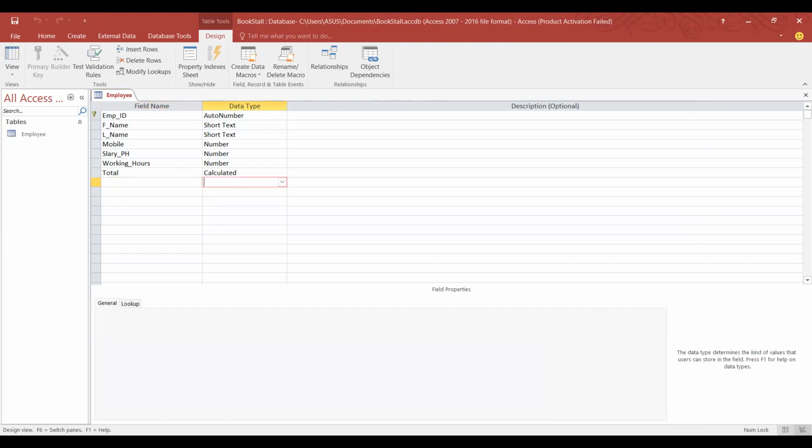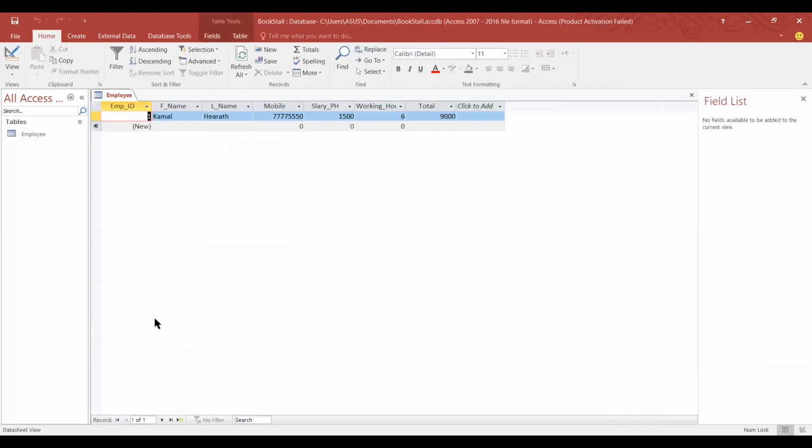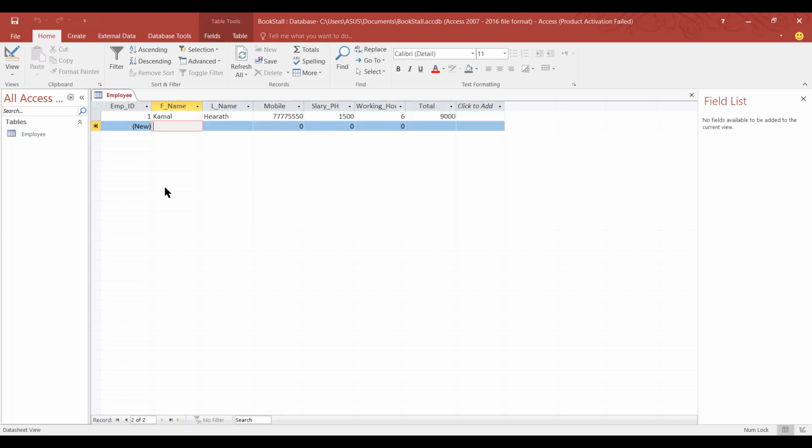Okay. And if we are going to add some data, we can use the database view. We can add something, anything. Likewise, I type anything like this. Okay, phone number and salary per hour. I get like 2,000.